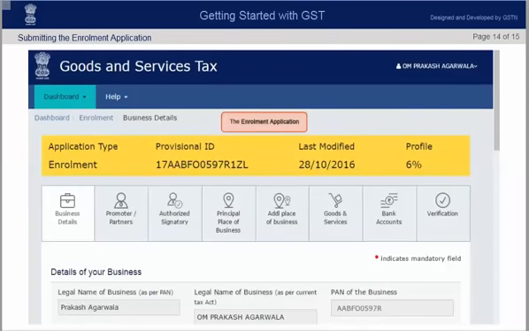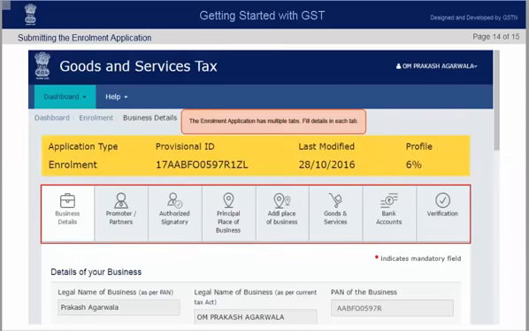Now, let's learn to fill the enrollment application. For the purpose of this demonstration, some of the fields are filled for you. The enrollment application is displayed after you log in to the GST Common Portal. The enrollment application has multiple tabs. Fill details in each tab.